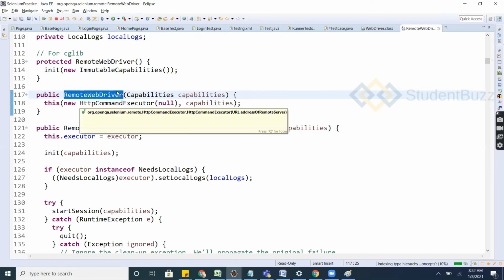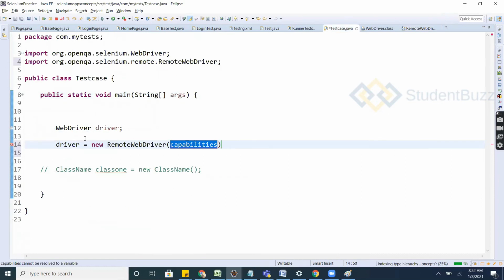Whatever browser capabilities you want to pass, you can pass, and whatever browser capabilities you passed, it will work with only that one browser. If you wanted to do this with multiple browsers, it will not work. That is why we do this.